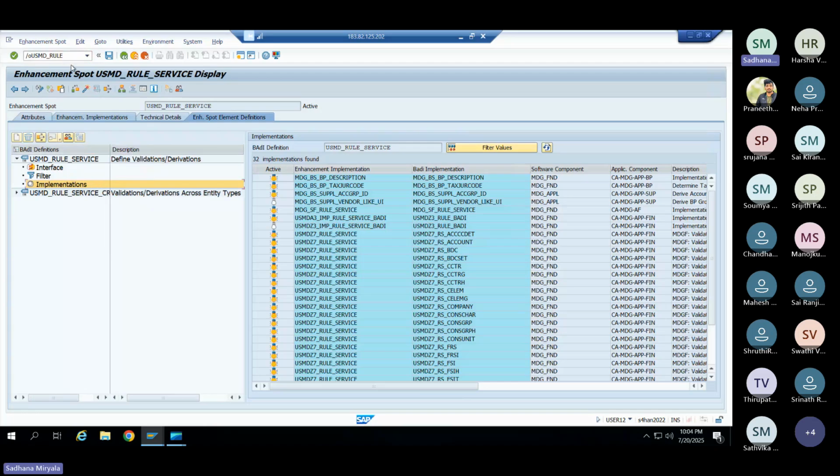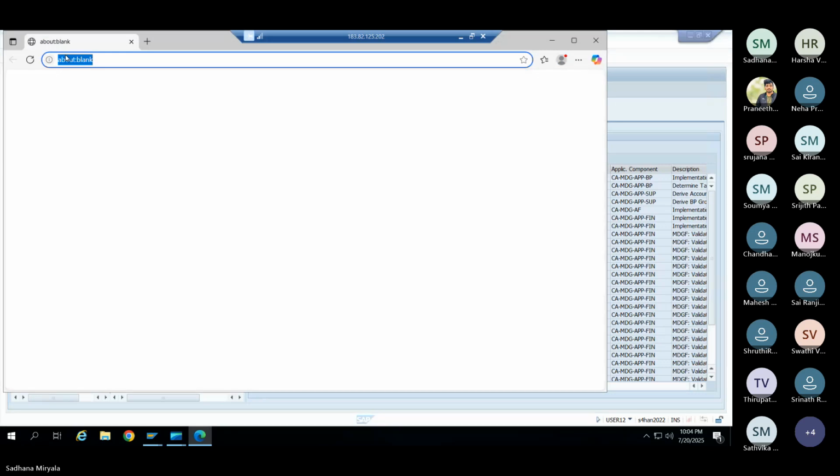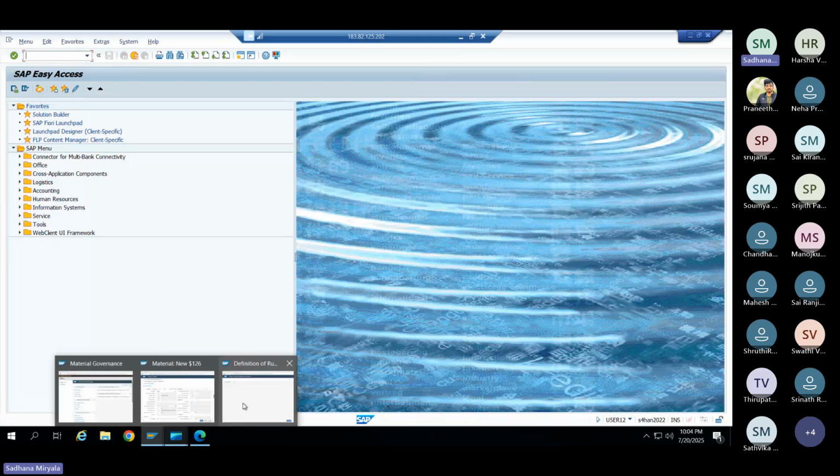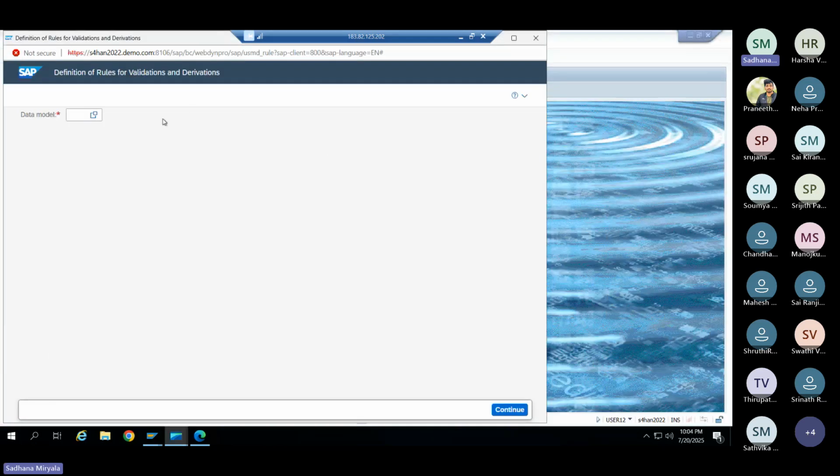Okay. So let me go to USMD_RULE. Oh, it's taking time to open. Yeah. So this is the transaction, this is the screen for USMD_RULE. So you can just open your data model, whichever data model you want to do the validations and derivations for, or you want to write the business rules. You can just open the data model and click on continue.